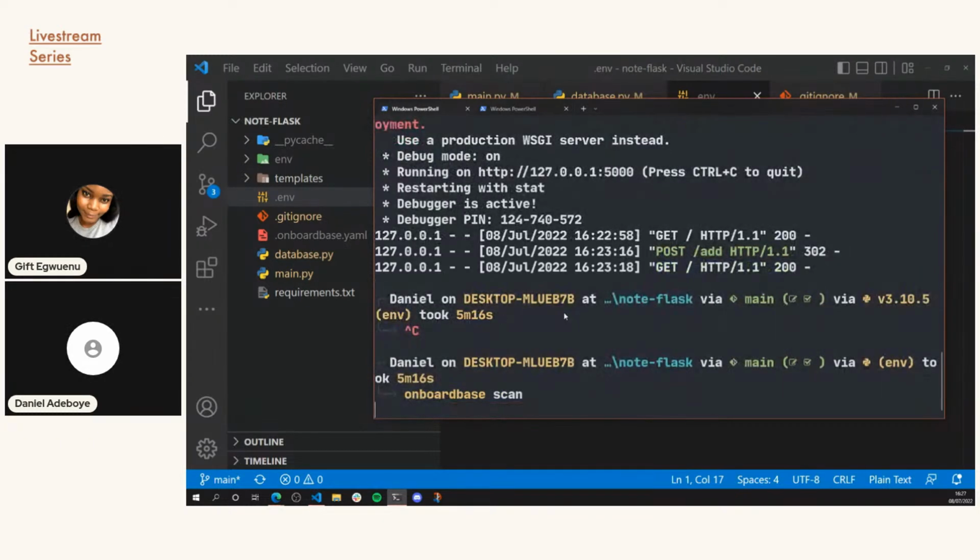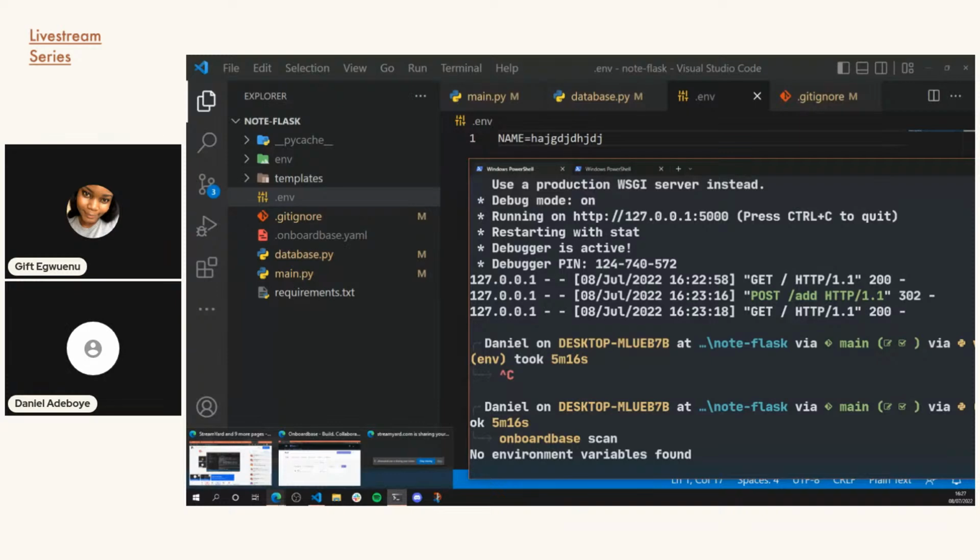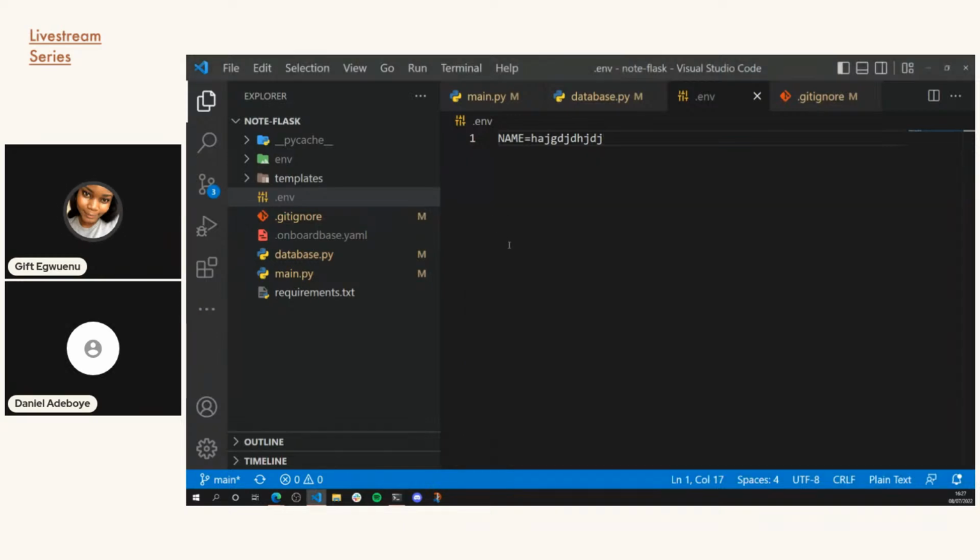In this directory, once I run onboard base scan, it will detect variable names like these AWS keys. We have the list here. Oh, okay. It's not detecting. I don't know why. Does it have to be a certain kind of key name, or is it just AWS keys?